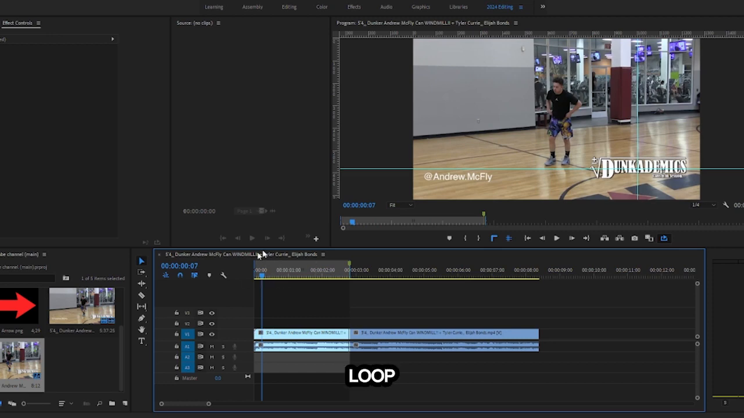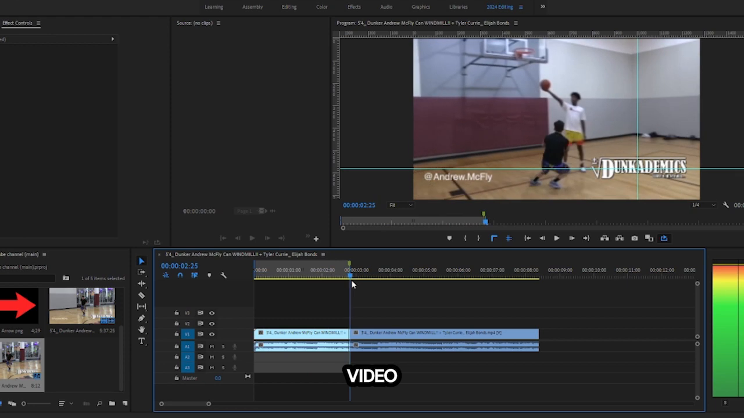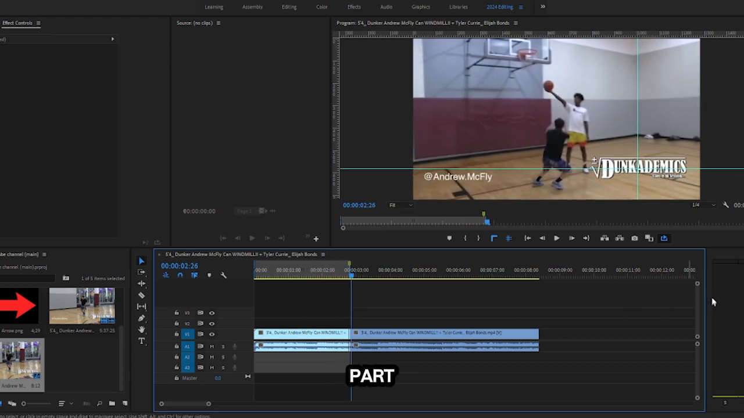So that's how you loop the video, but if you want to make the second clip slower, then go to the end of the video. Go to the second part, uncheck loop playback so it won't loop the playback.